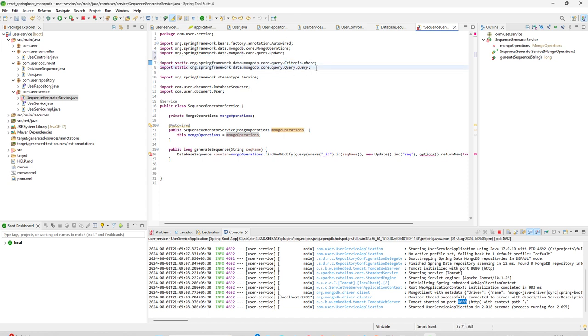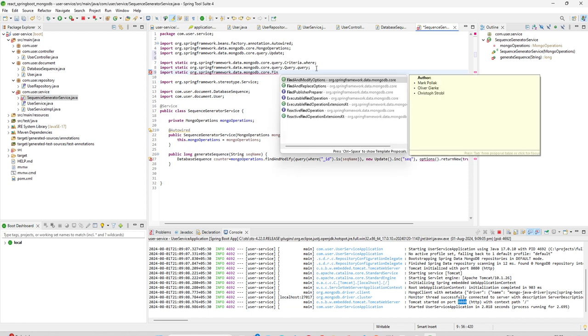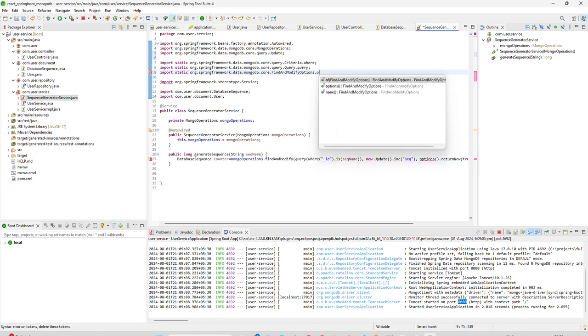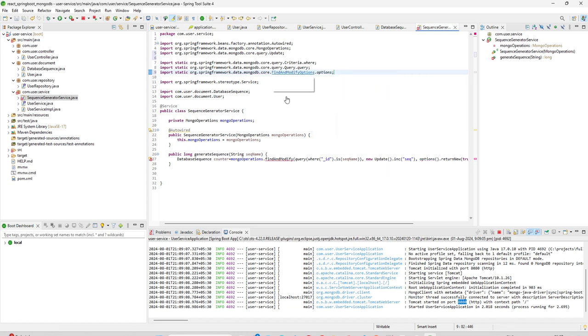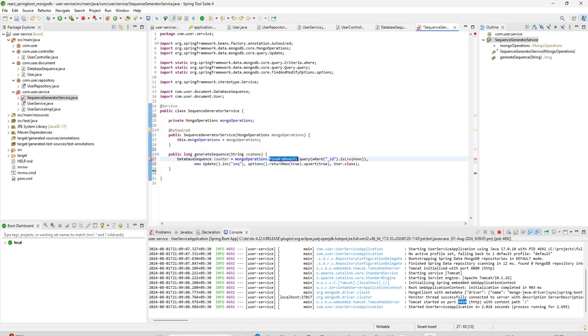For options we can add it here, after the code we can add FindAndModifyOptions.options. Fine. So what we have done, we can format it. Fine.